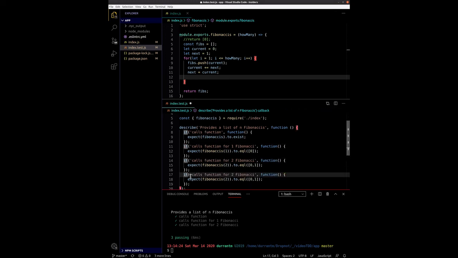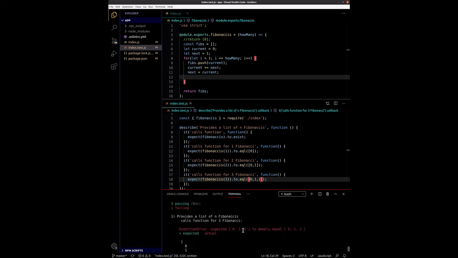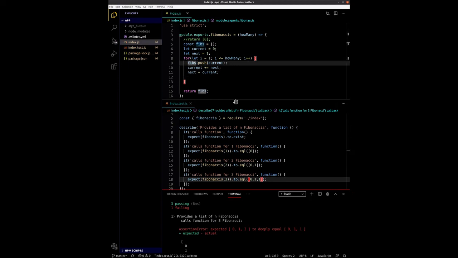Let's see if it'll go for 3. I don't think it's quite there yet, so let's just step one more step in. So this should be 0, 1, 1. Pretty simple, so let's see what we get. No, not 0, 1, 2. Not 0, 1, 1. So this is not quite right yet. Let's take a look at it. Yes, push the current one. Maybe these should be reversed in a different order like that.